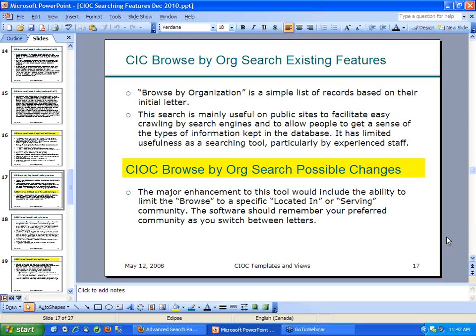It does have some use for the public in that it allows people to have a sense of the content of your database and the content of your view just by browsing the kinds of services that you have available. It's also encrypted for search engines and really is a good part of the reason why Google is so good at finding all of our records. So it's certainly something we like to have around, especially for the public.